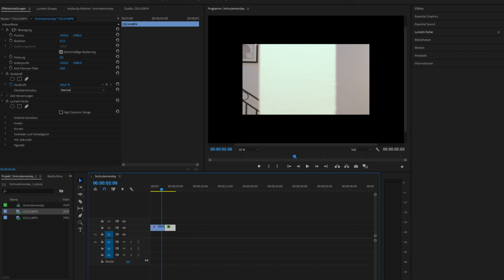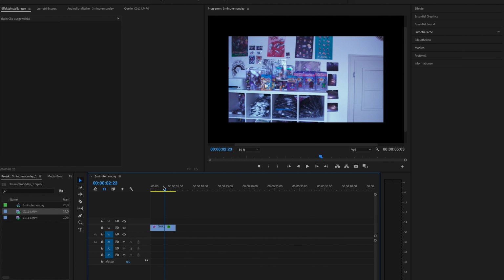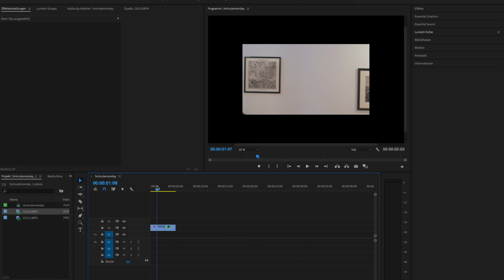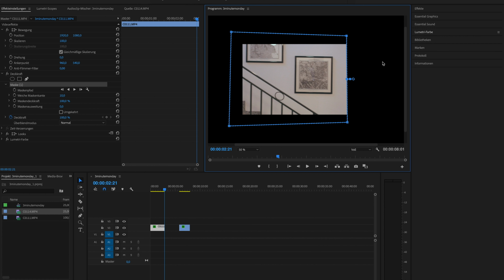I already dropped both the files into the timeline and unlinked the audio. You can do that by just going up there and unlink it. I cut both of the clips down to the points where I need them so that the transition will work. You now have to select the pen tool and mask around the part where you want the other clip to shine through. So I made a mask around the one I want to change.